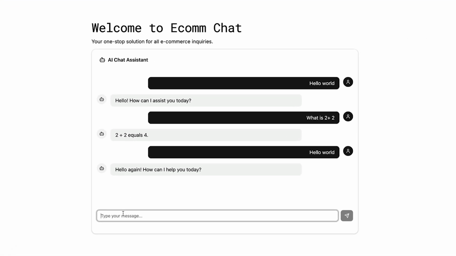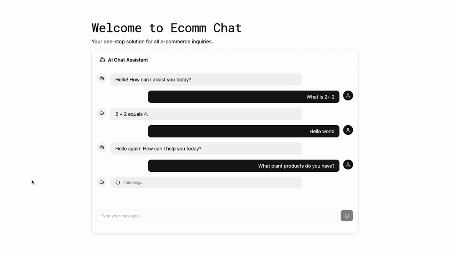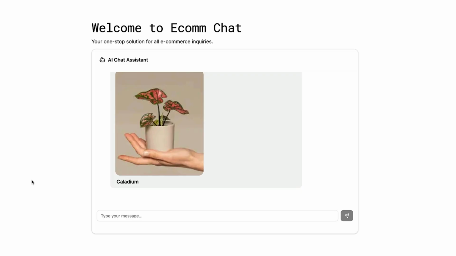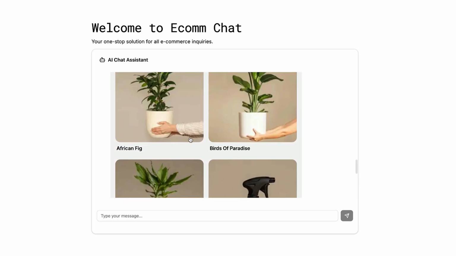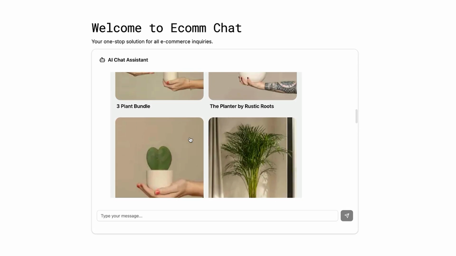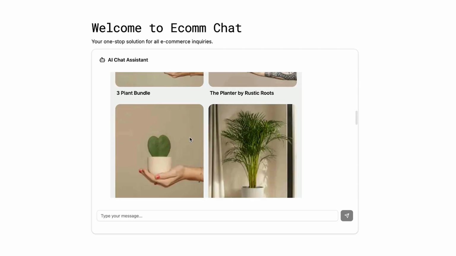And I know that one of the tools that the BigCommerce storefront MCP server supports is querying products. So I can say, what plant products do you have? And this is now going to pass that context to the LLM. The LLM is going to make a decision on which tool to call, and then it's going to return all of this product data, which is formatted in a nice table with product cards, etc.